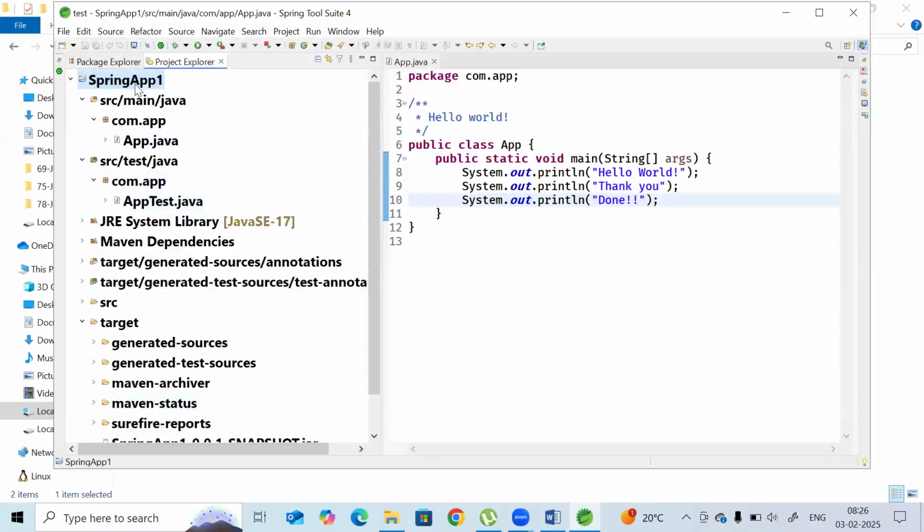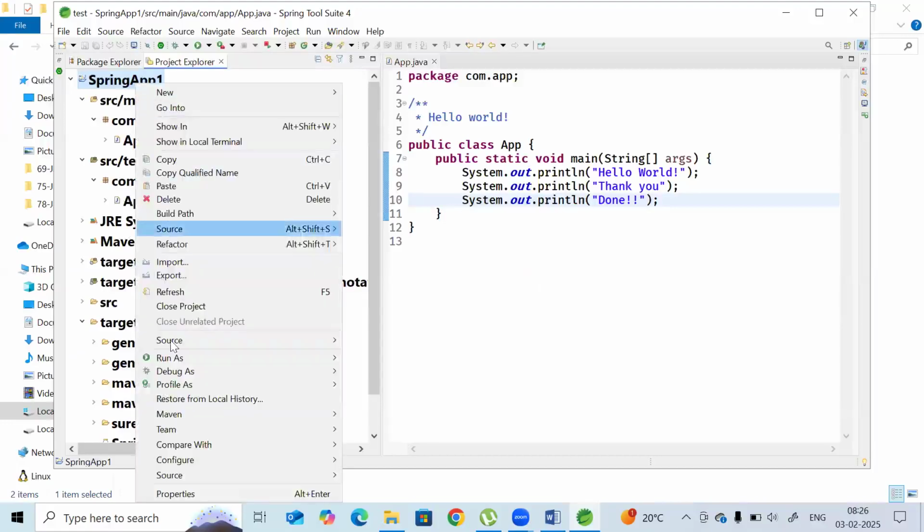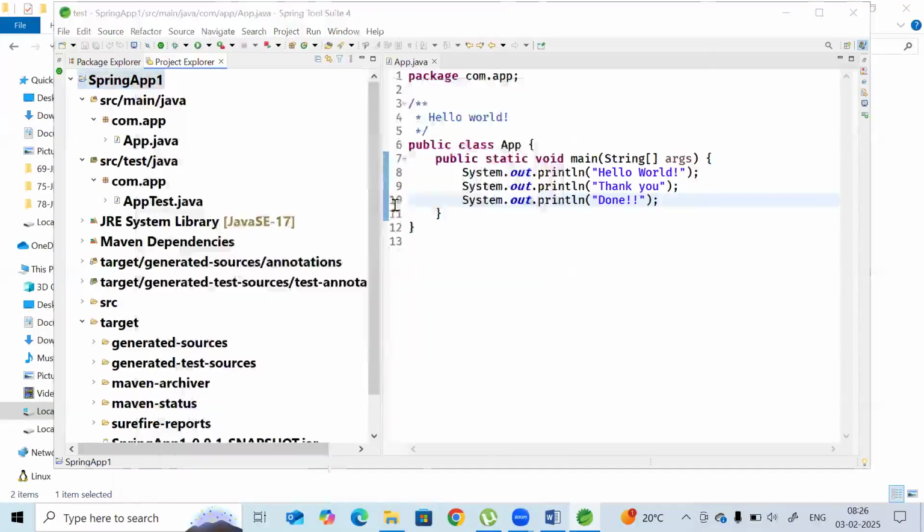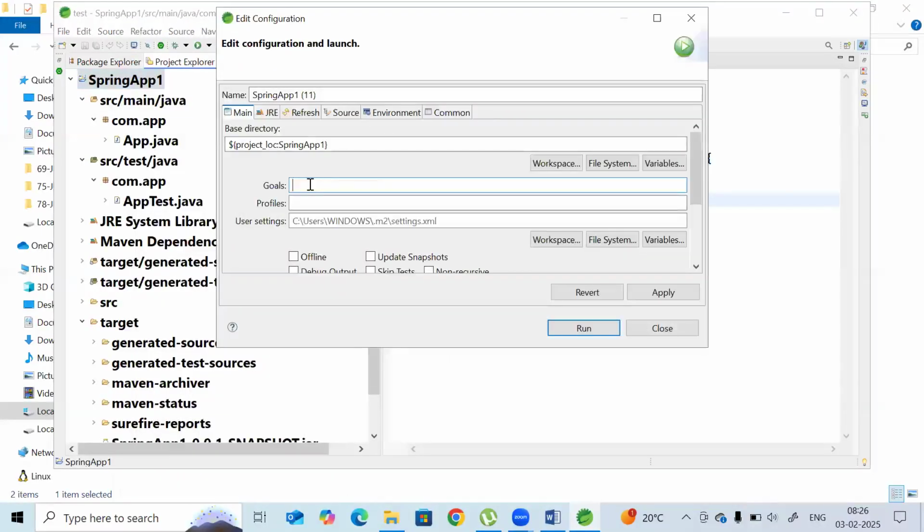How to store it in the local repository? Right click, Run as Maven build, then install. Otherwise, a shortcut is available here: Maven install. Okay, your choice. I'll type install. Then click on run.